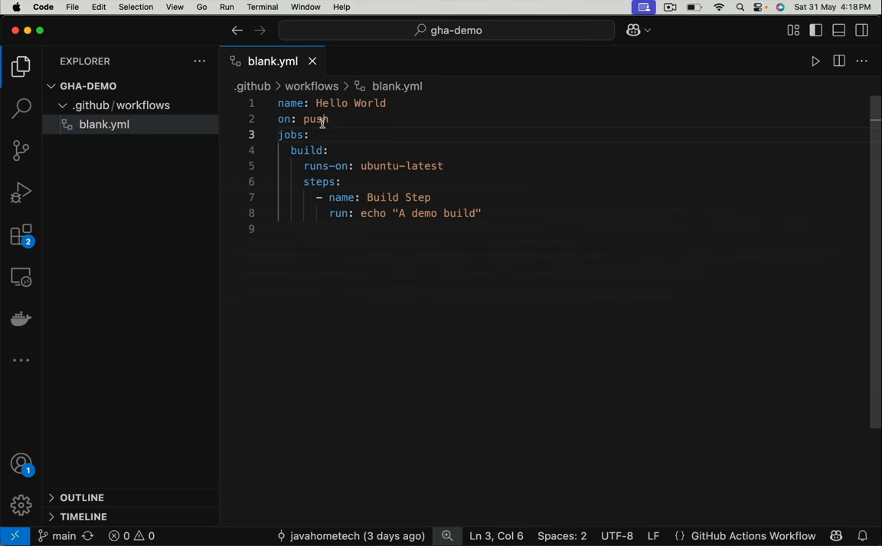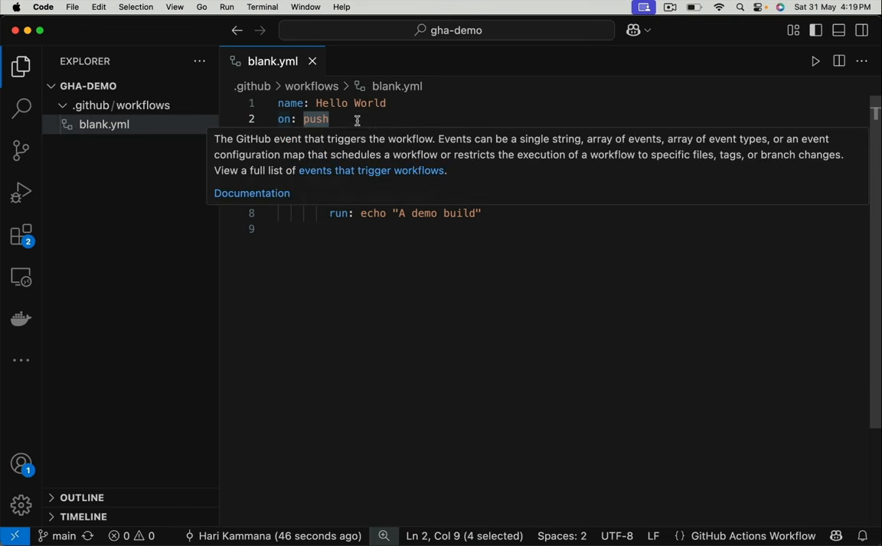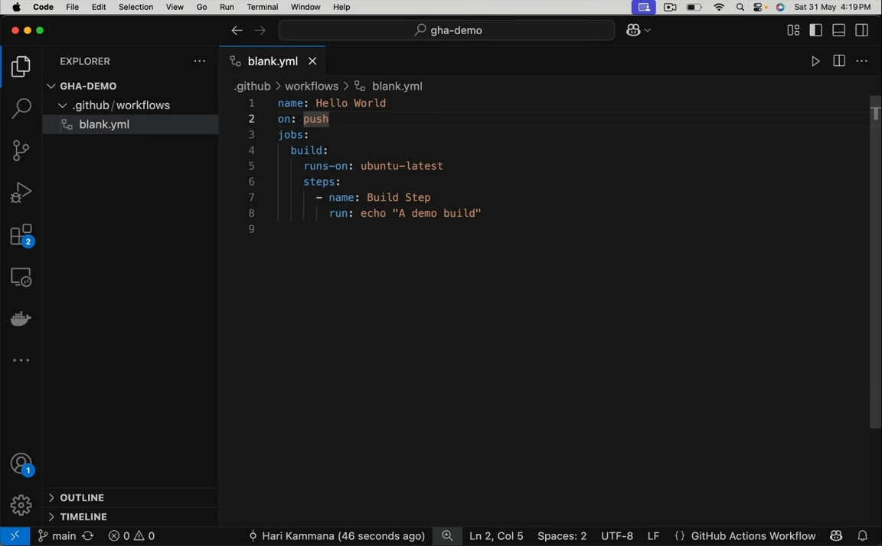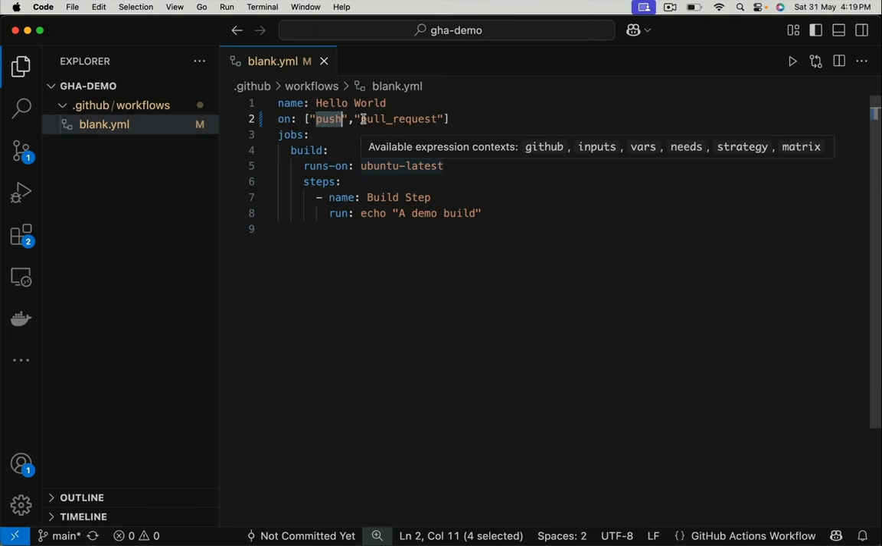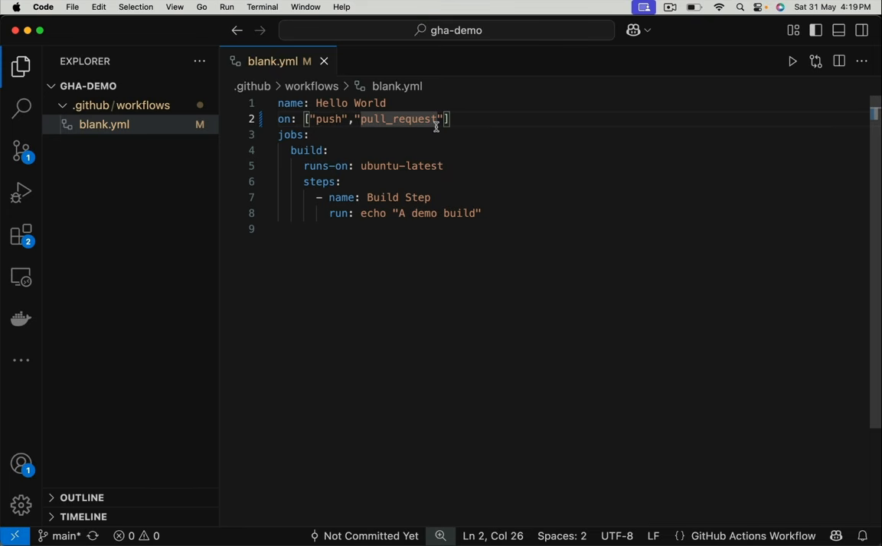If you want to specify multiple options for the on keyword, let's say I want to trigger for a push operation as well as for a pull request, I can mention it in this way. So it's going to trigger the workflow for the push event as well as for the pull request event. Let me remove these details. Right, so this was how it was configured previously.